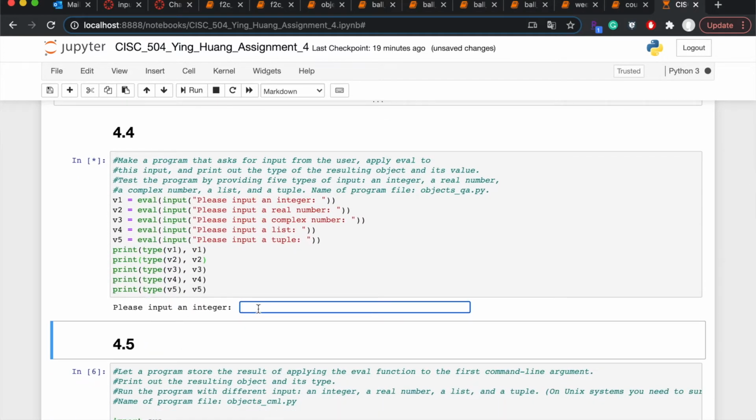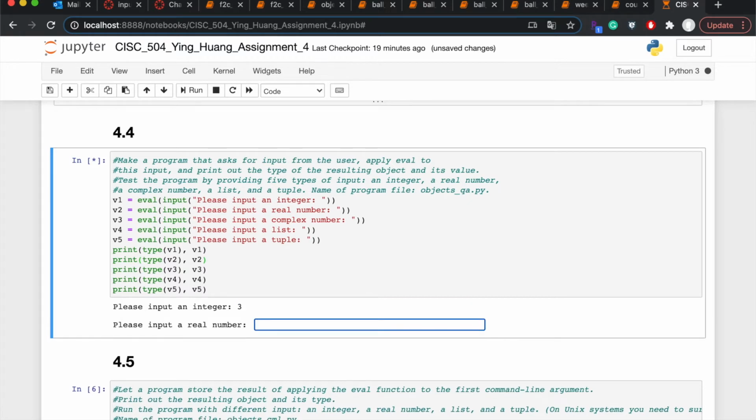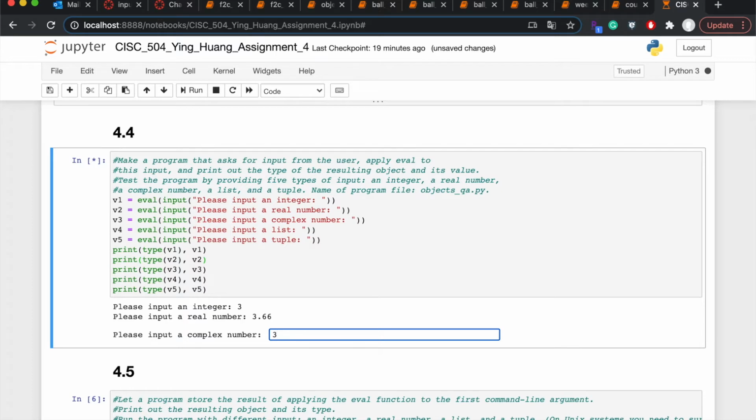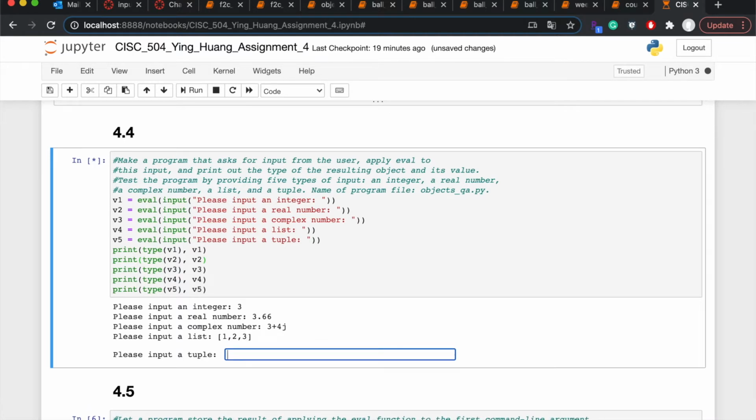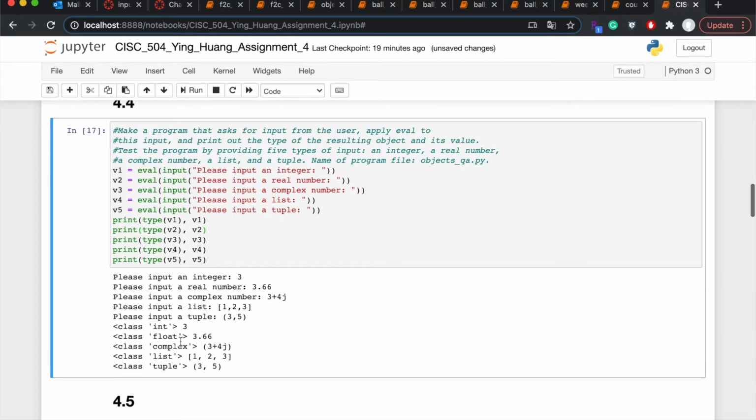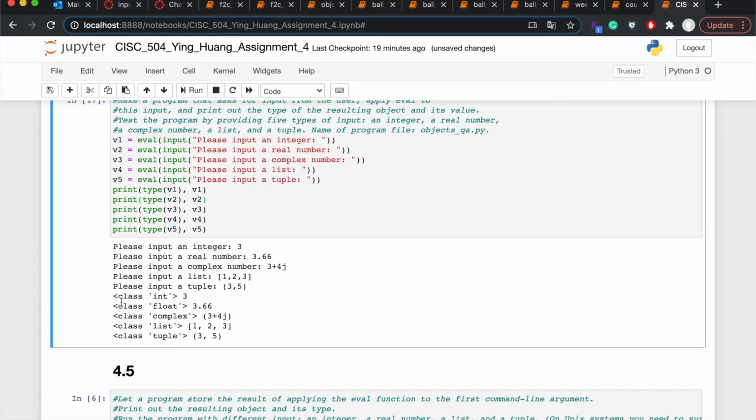So please input an integer here as input 3, and a real number, and a complex number, and a list, and place it into a tuple. So yeah, I got all those data types here: integer, float, complex, list, tuple, and the result here.